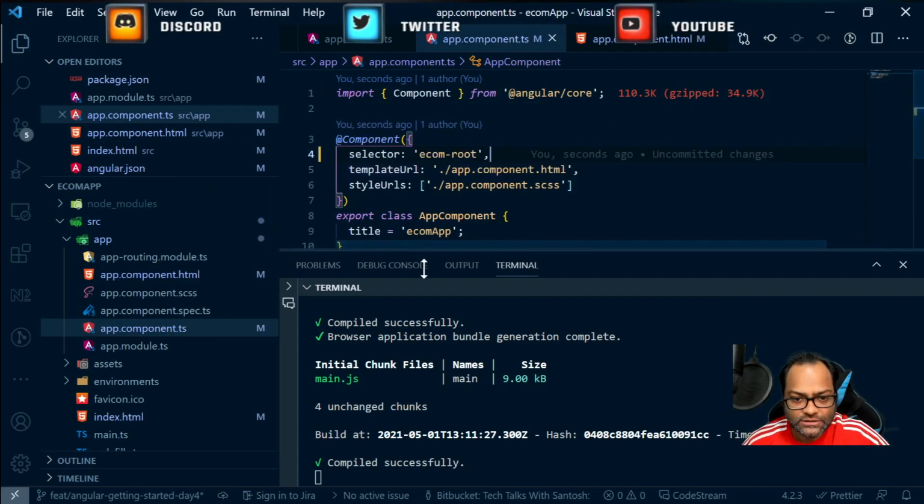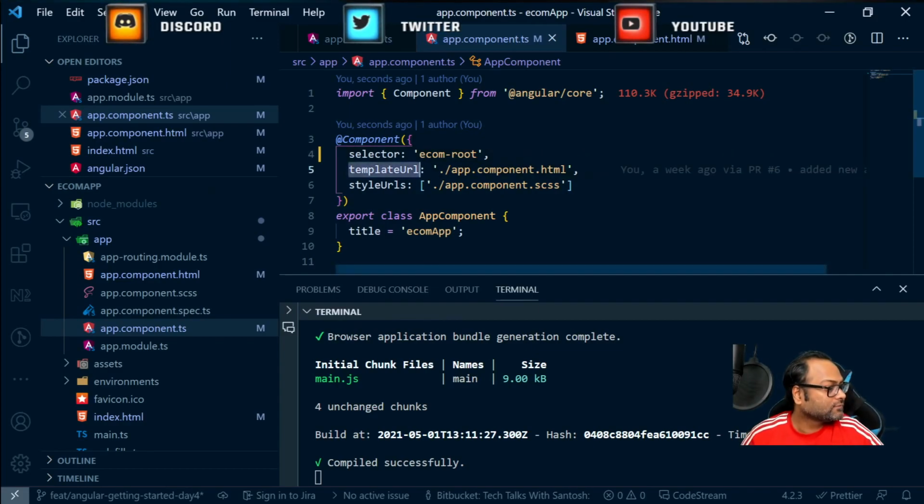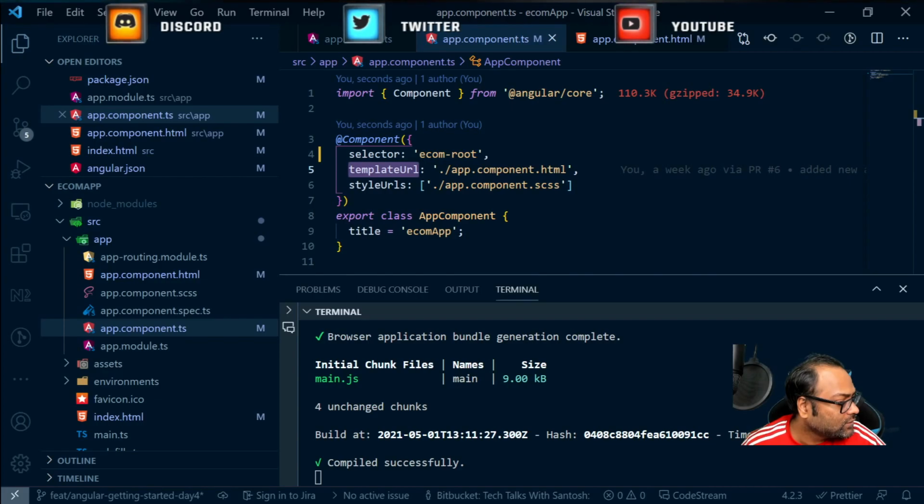There are a few more ways to work with template. Just a second. Yeah, I blocked him.